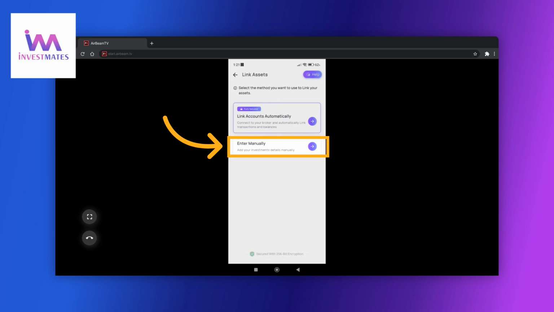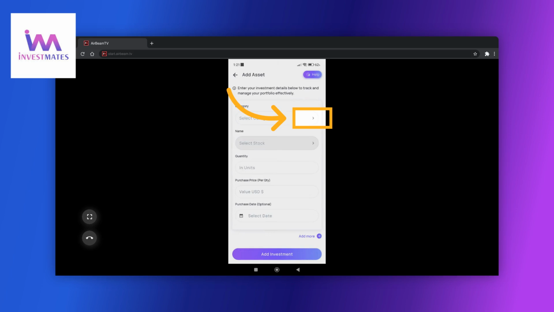If you click Link Accounts manually, you will reach this page where you fill in each criteria that it asks. Now you need to select the asset type and enter all required information in the fields as shown on the screen.